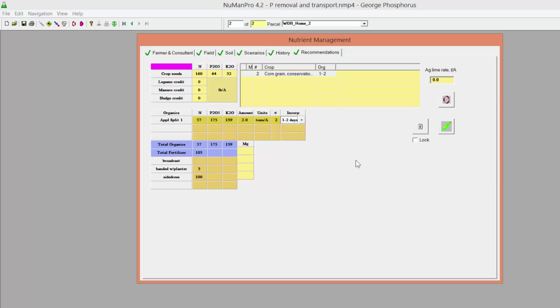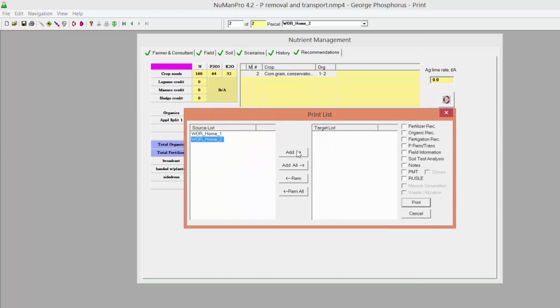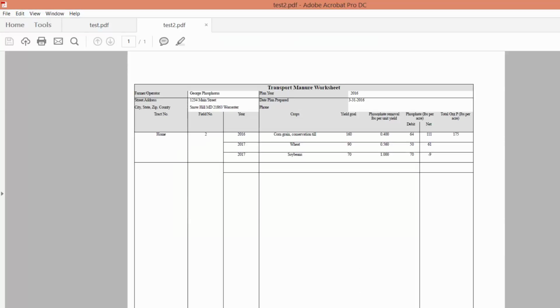The Soil Conservation District staff review manure transport plans. They require documentation that the 3 crop rotations chosen will, in fact, remove all of the phosphorus applied in the poultry litter. To show this, click on the printer symbol on the toolbar. Choose the field you would like to print, and choose the P removal transport option. The Transport Manure Worksheet shows the crop for the year the plan is being developed, as well as the following year, up to a total of 3 crops. It also shows the yield goal and the pounds of phosphate removed by each crop.